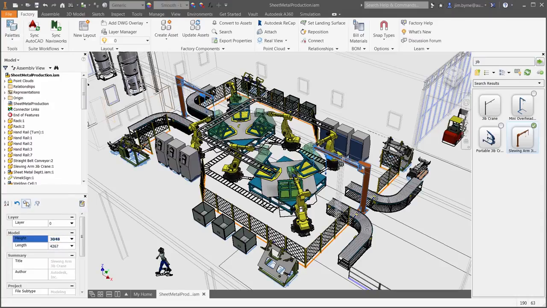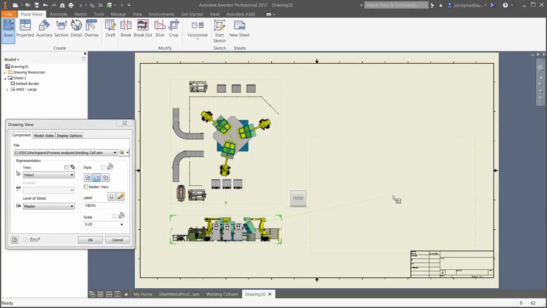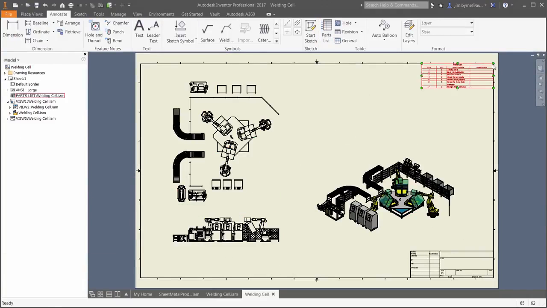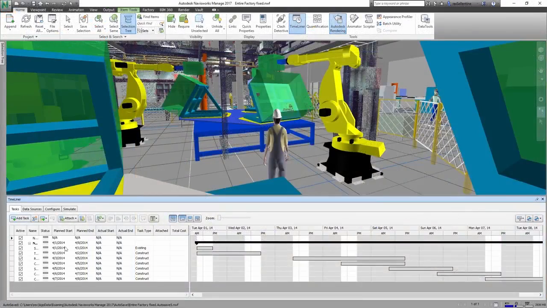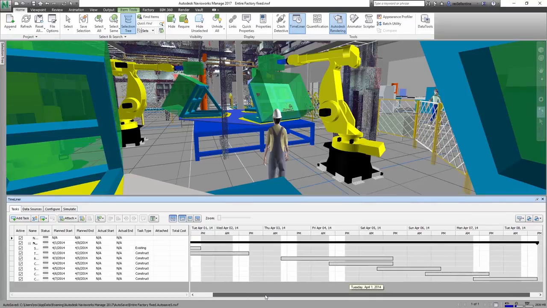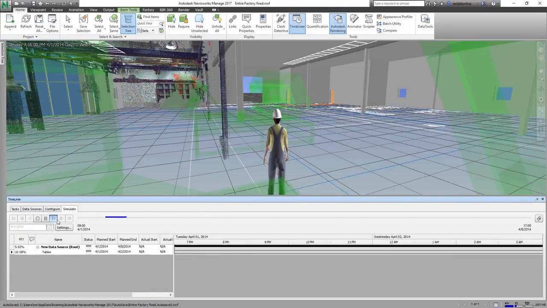When it comes to installation and commissioning, we can take advantage of the drawing capabilities for documenting the layout. Place a bill of equipment and add the necessary balloons automatically. Then continue planning the installation and sequencing process by leveraging data from other teams using Microsoft Project or Excel. And finally, animate the sequence.